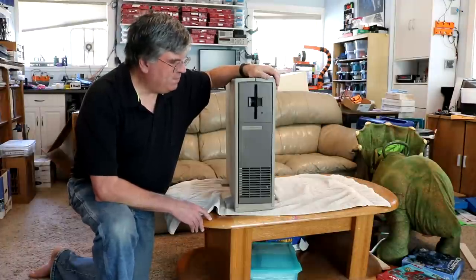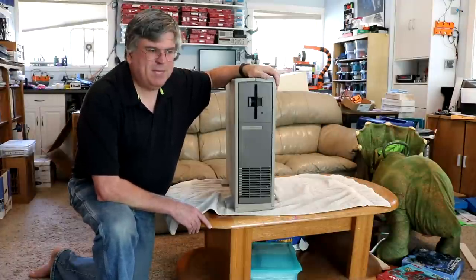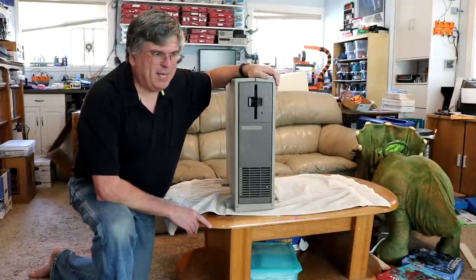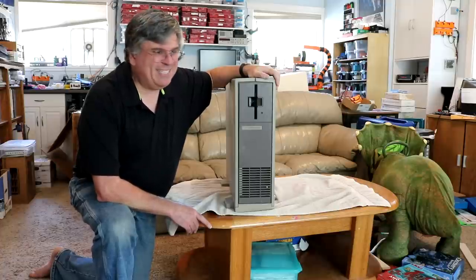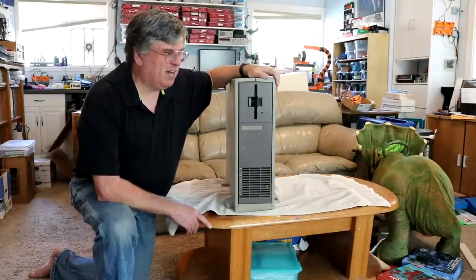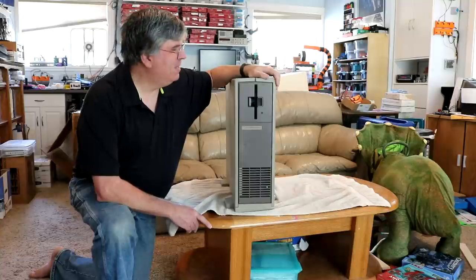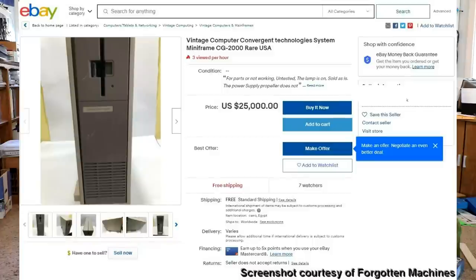Okay, if you are a vintage computer enthusiast, then this thing may even be familiar to you if you watch eBay. This appeared on eBay a couple of years ago, and this is the $25,000 Convergent Miniframe from Egypt with the broken propeller. Here's the original listing from way back when it first debuted.